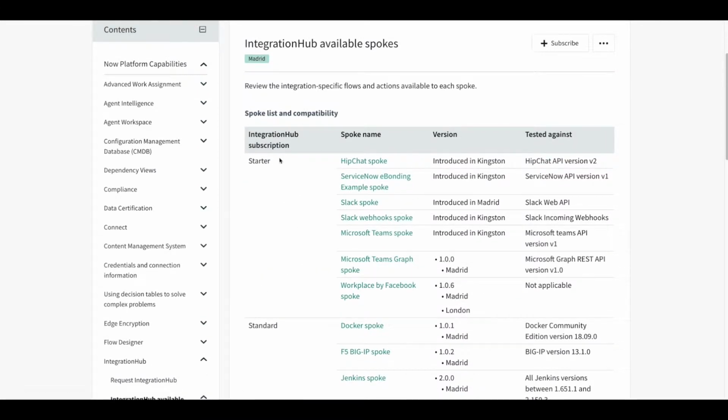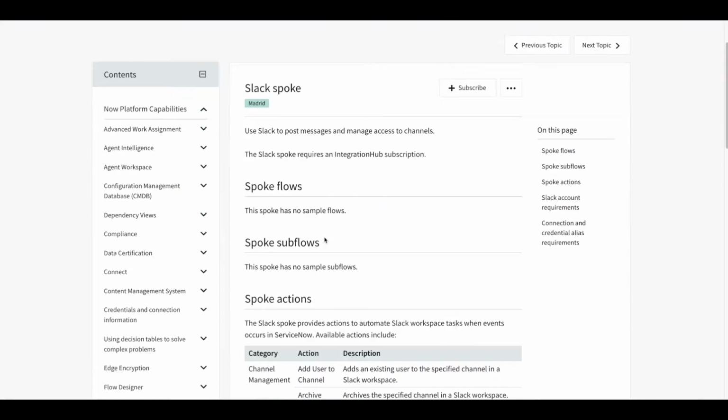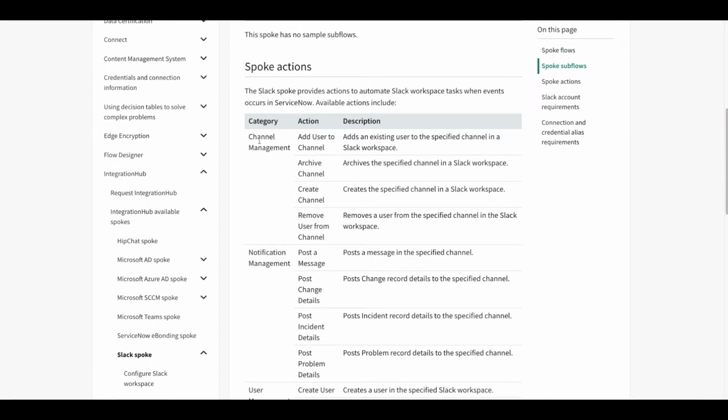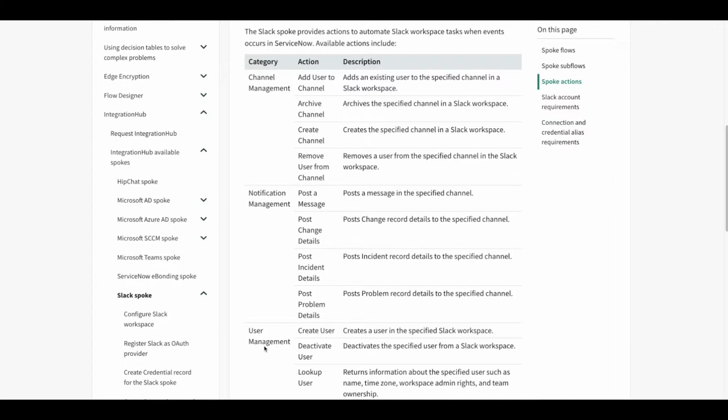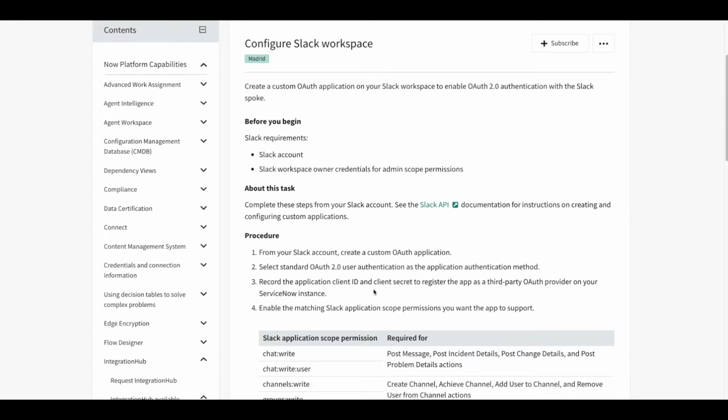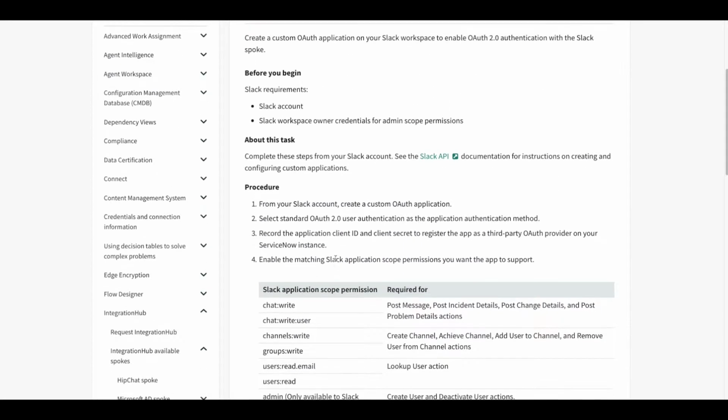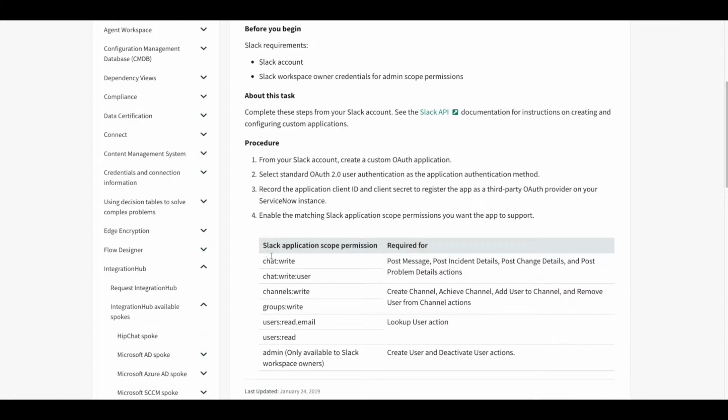If you've integrated ServiceNow with Slack previously, you've probably used the Slack webhooks spoke. The new Slack spoke allows for extended capabilities using the Slack API and includes channel management and user management out of the box, in addition to the messaging capabilities. Because we're using the Slack API, additional capabilities can be built to further extend the functionality. This table shows the Slack application scope permissions required to use the out-of-the-box functionality.